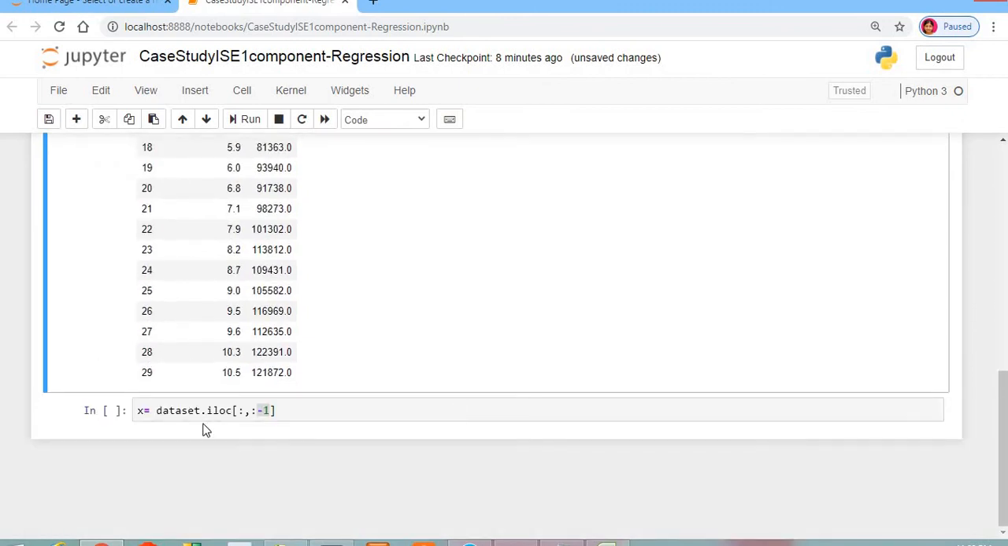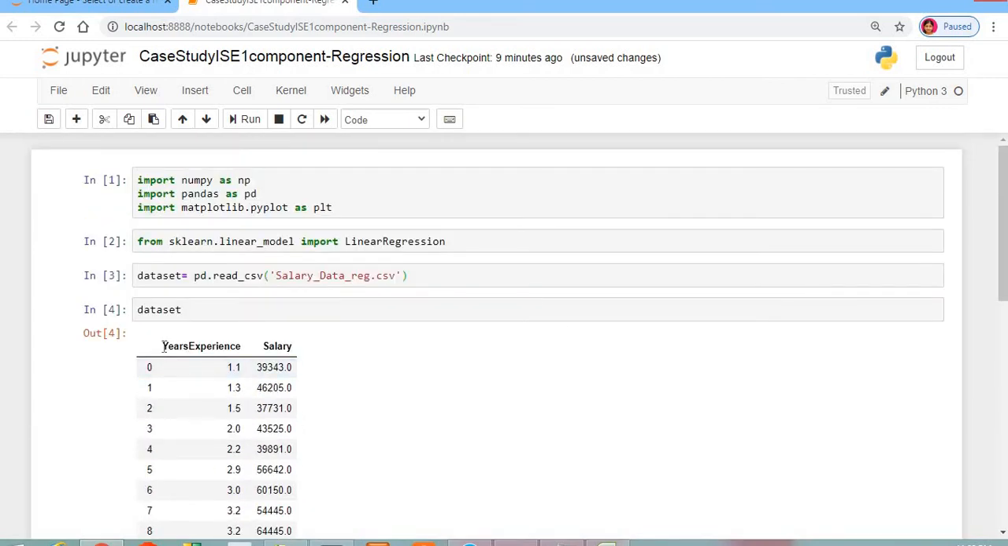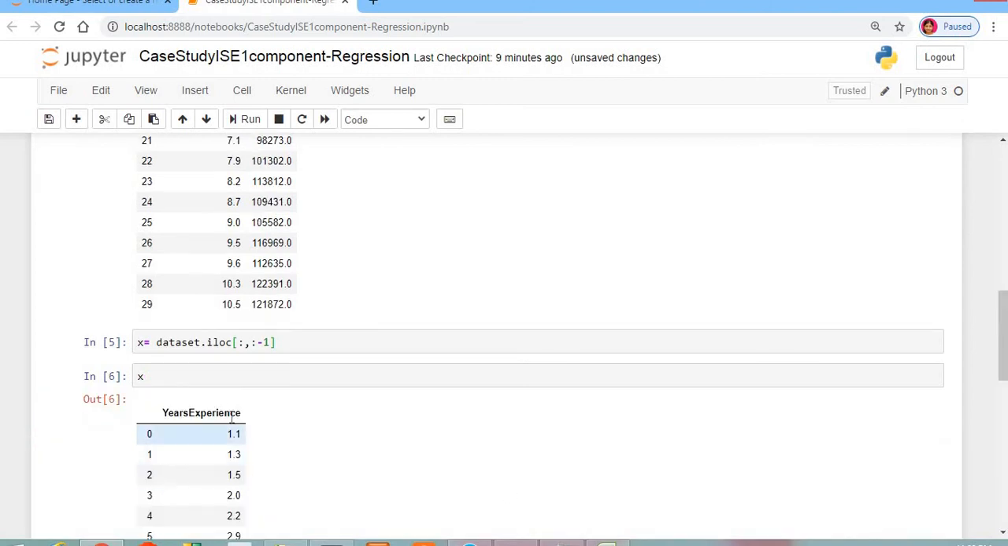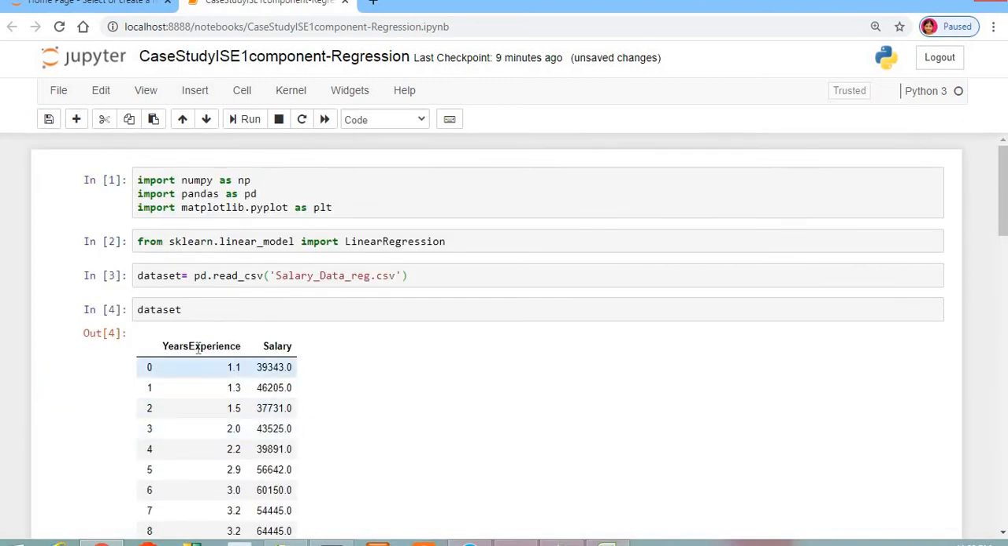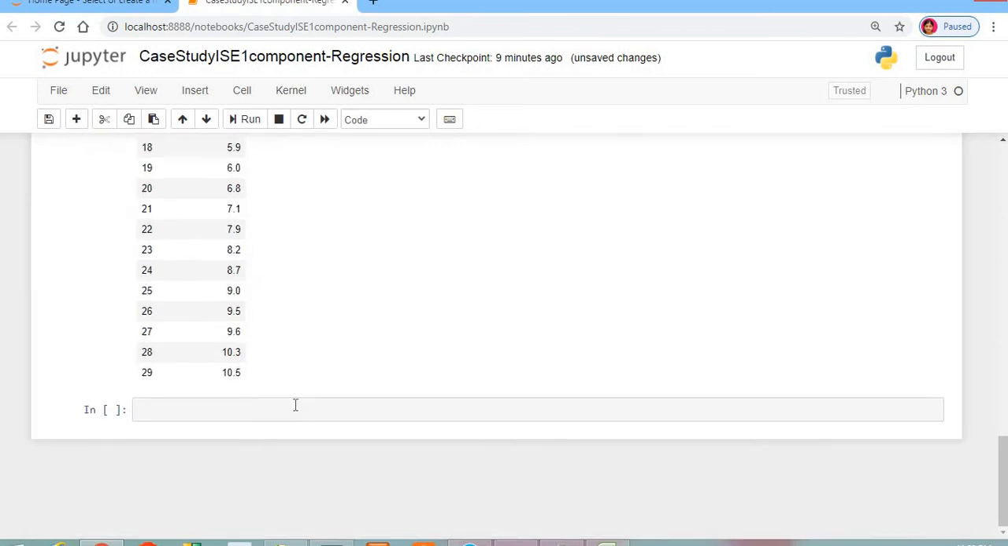Then what we will do here: colon means all rows, and this colon -1 means apart from the last column, whatever columns are there, those will be included. Now in our case there are only 2 columns, so apart from the last column, only one column is there, and this column will be included. So this is our x. I will display x. Now you can see x is only years of experience. It has not included the salary component.